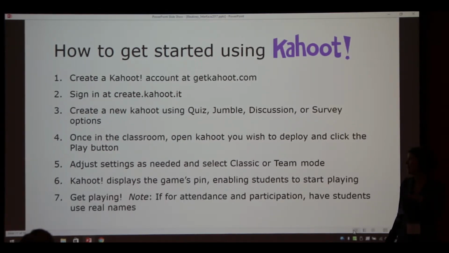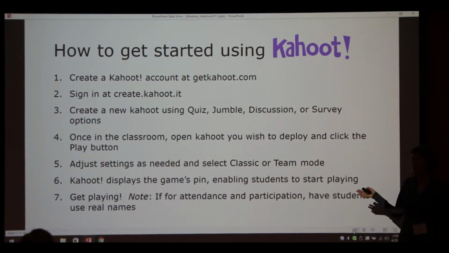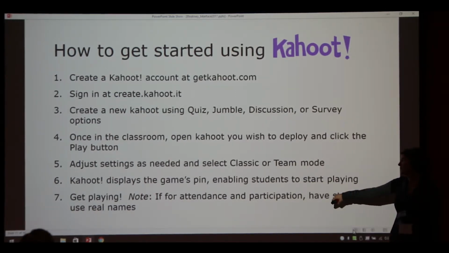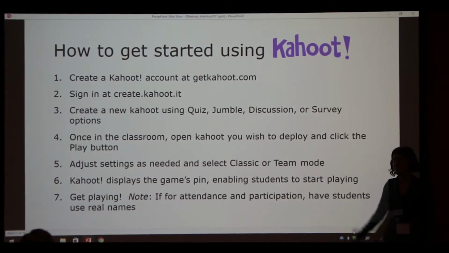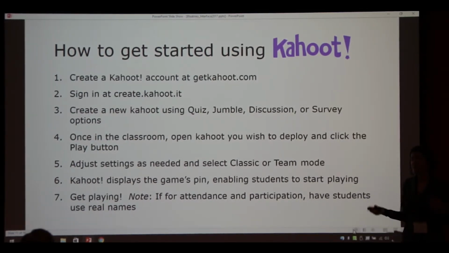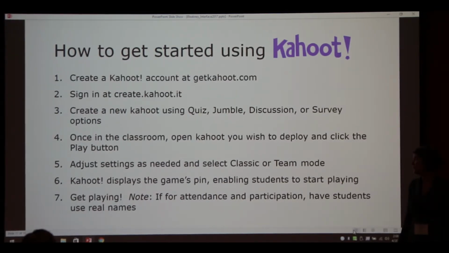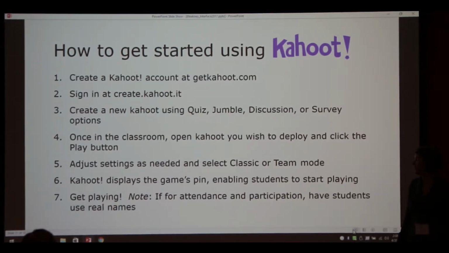And then they put in a nickname. It does prompt them for a nickname, but if you do want them to use it for attendance and participation, you probably want them to use something like their real name so you can track them down. Although if you have a big class and it's not Canvas integrated, that could be potentially kind of challenging to match up. But basically, that's it. Pretty simple, 7 steps.